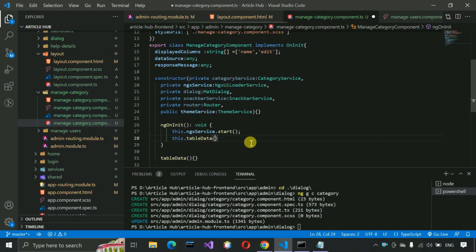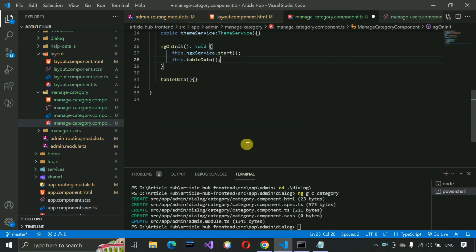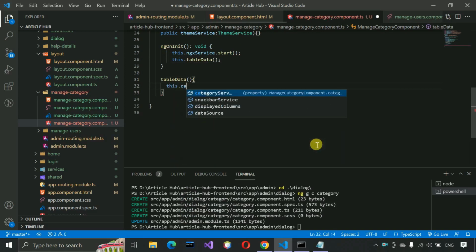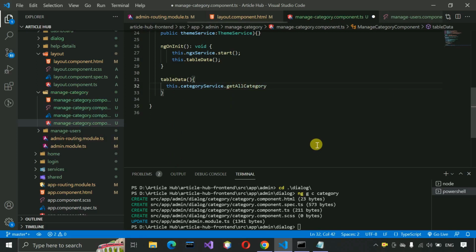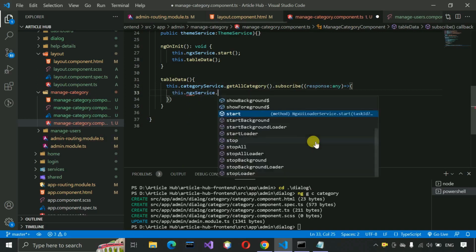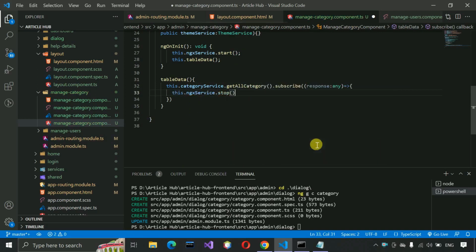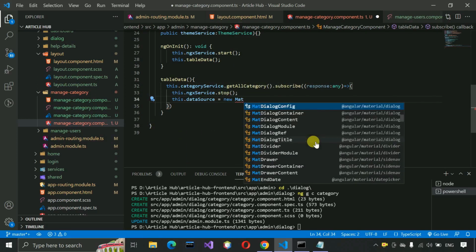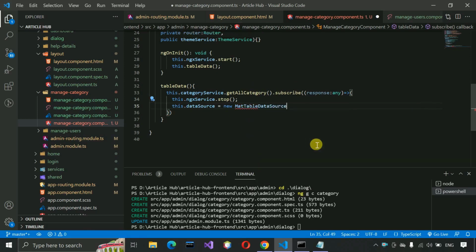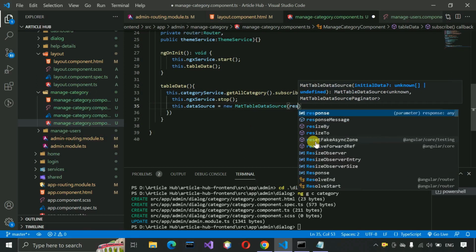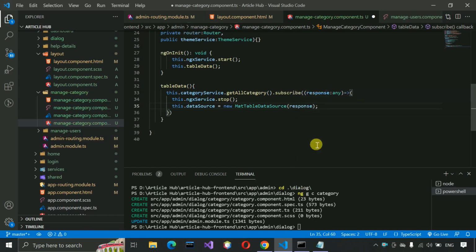So just need to call it over here, put a semicolon, and inside this one we need to call this.categoryService.getAllCategories().subscribe, and here we have to write response of any type, and here we have to stop the loader, so stop this one, and this.dataSource equals new MatTableDataSource, this one we need to import, and response, whatever response we get.